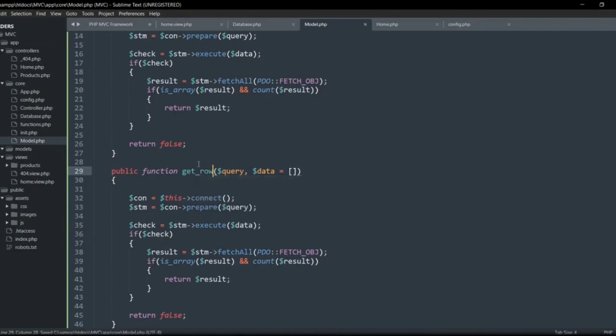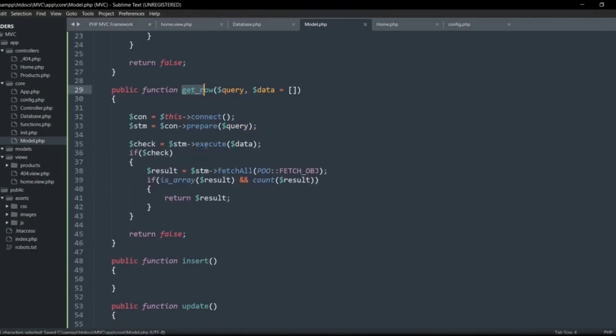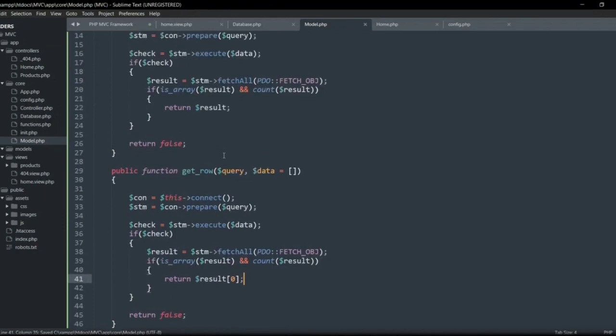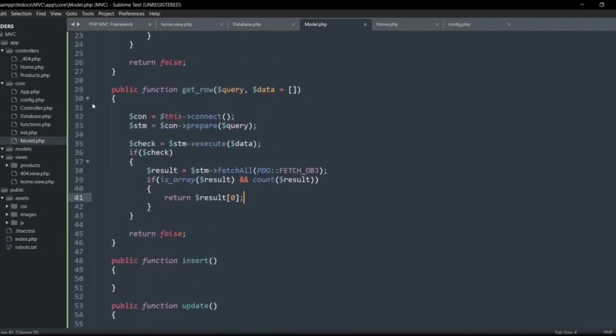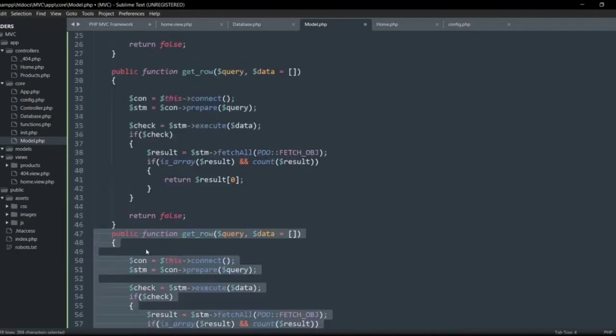You can name these functions anything you want. Okay, so just get row. The only difference with this one is that this one will return just the first result, like this. Okay, otherwise everything else remains the same. And then I want another function called first.